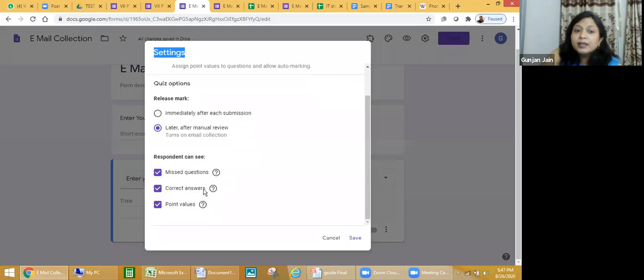Then respondents can see missed questions, what questions they have not done, they have missed. Then they can see the correct answers. This is very risky in case of quizzes. We should not allow them to see the correct answers, because after seeing the correct answers, they try for fake attempts. And then point values. They can know which question is of how many marks. So this can be kept ticked, so that they know which question is of how many marks. And we should also keep it as later after manual review.